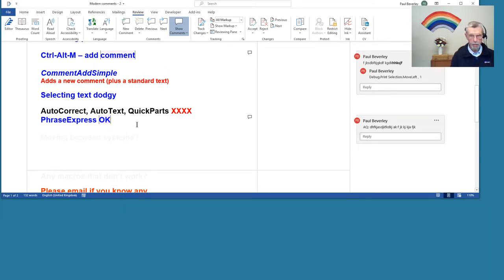Someone also asked about moving between systems where one's got the modern comments and the other hasn't. So I sent out a file with comments in to someone else on another system, and they checked it and put in some responses. So we can have a look at that. So moving between systems. So let's get the other file in. Here we go.